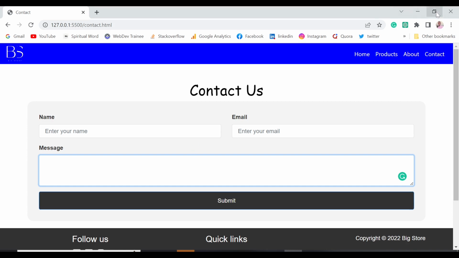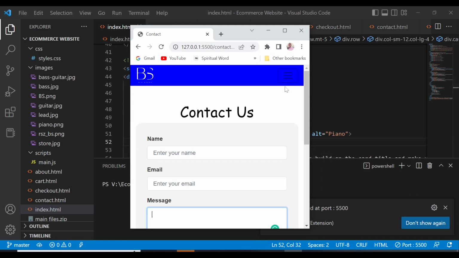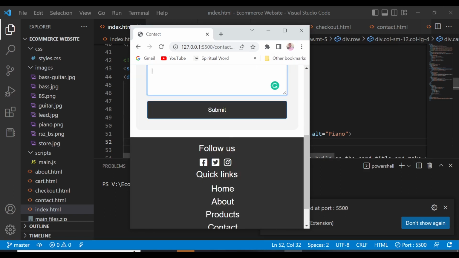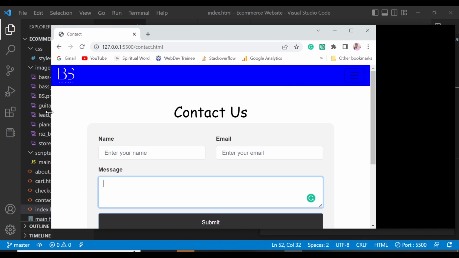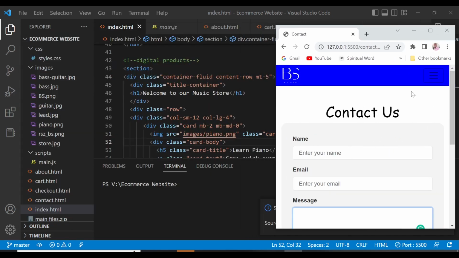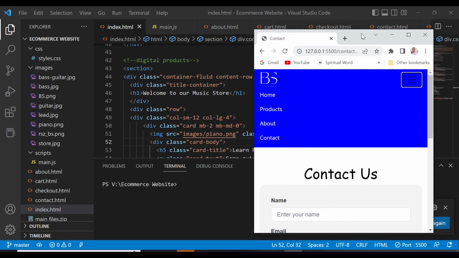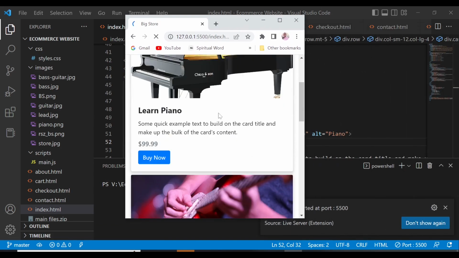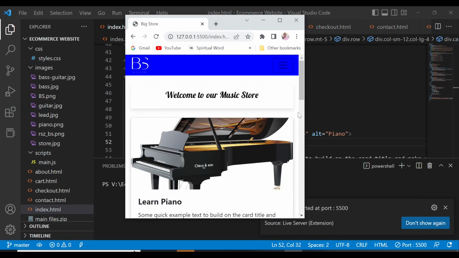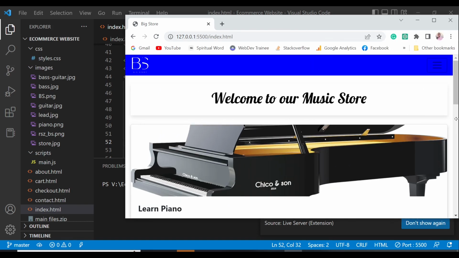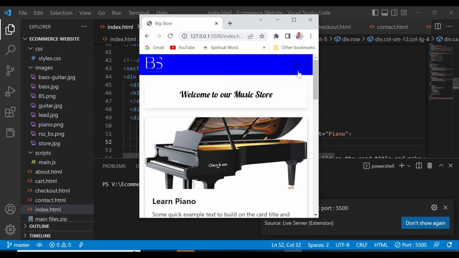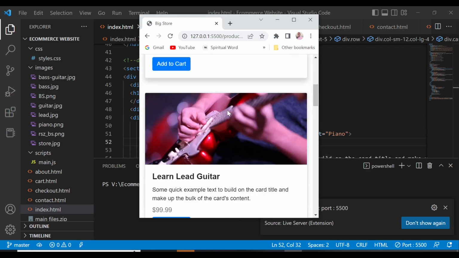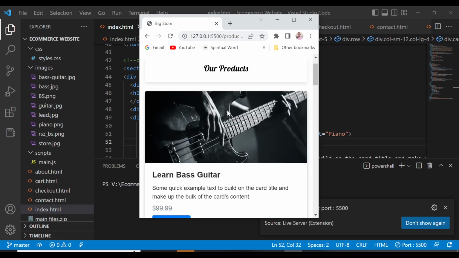Now this website is also responsive in all ways. This particular contact page can span well across all the devices, as you can see here. We have this, and then we have that navbar. If we go to the home page, it's the same case. It is responsive in whichever way, depending on which screen the website is being viewed on, as well as on the products page.